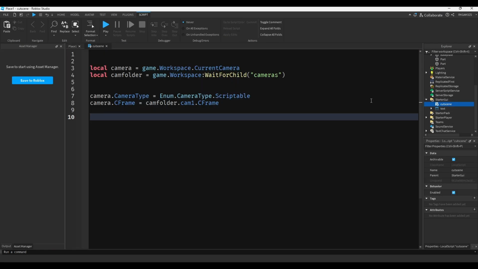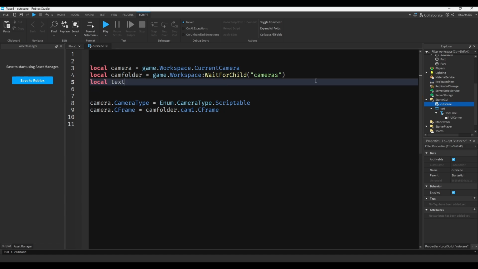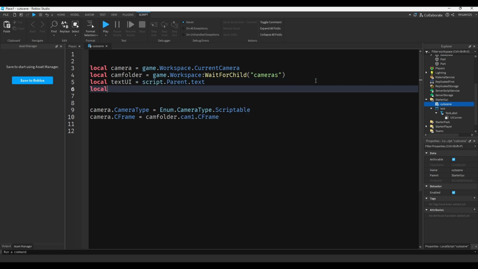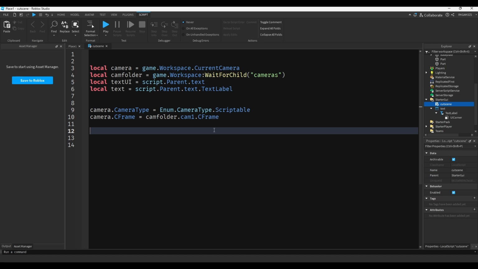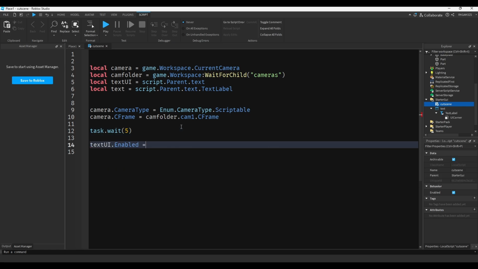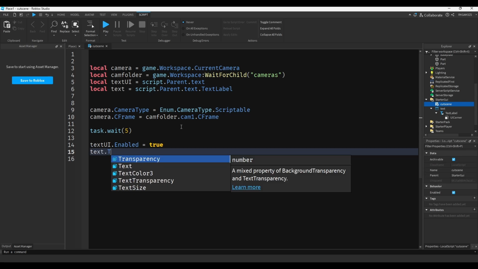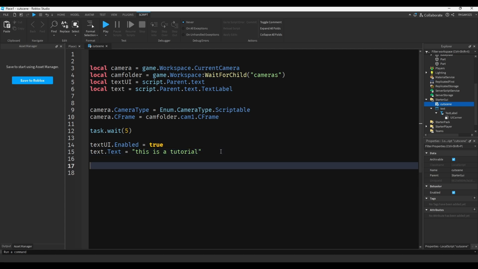Now we'll get our text. We'll reference our text thing. So local textUI equals script.Parent.text, and local text equals script.Parent.text.TextLabel. And when it switches there, we'll do a little task.wait(5). textUI.Enabled equals true. We'll do text.Text equals "This is a tutorial." You don't actually need these. I did not spell that right. There we go. Then task.wait(3).